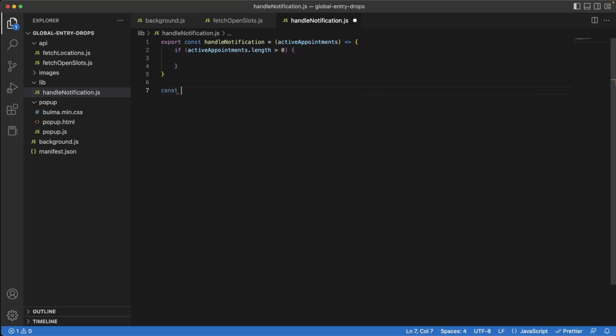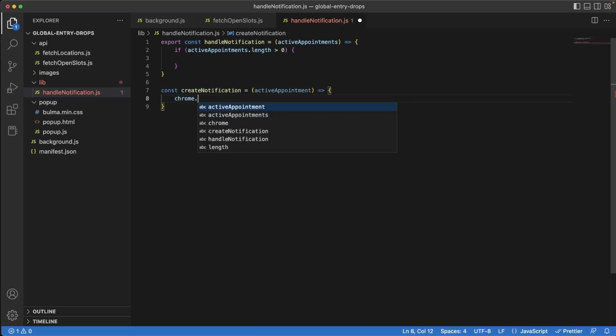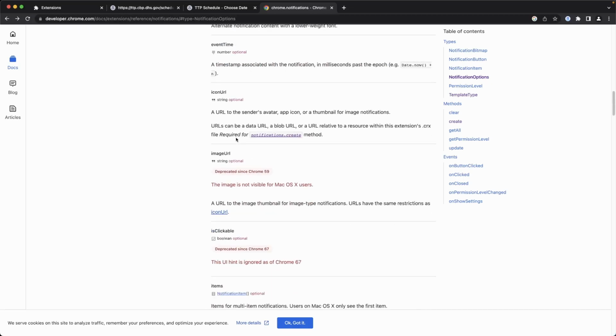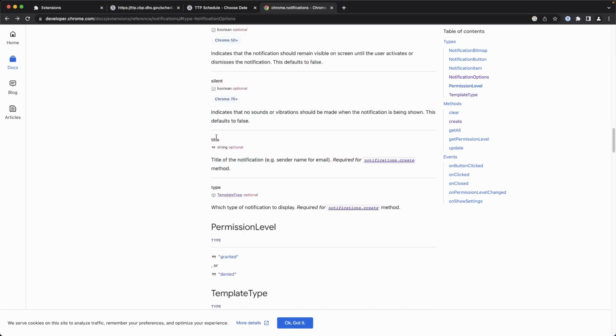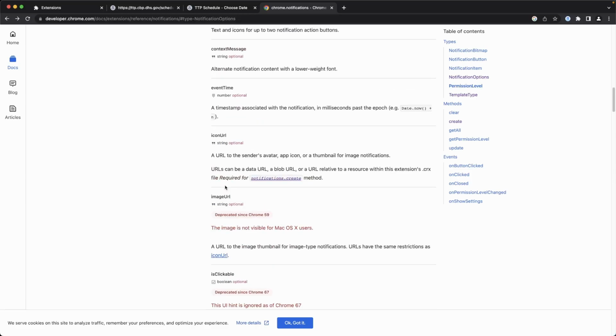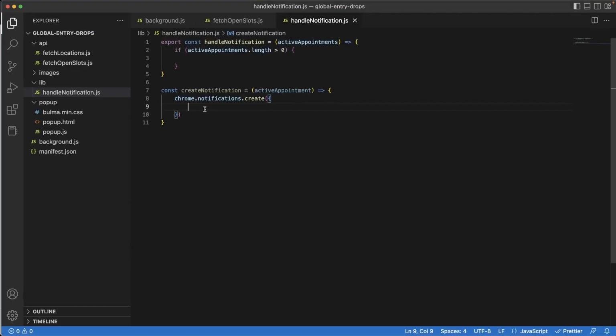Let's make a new method, call it createNotification, and call the parameter activeAppointment, singular. In here, we'll use the Chrome notifications API, so chrome.notifications.create, and we're going to pass in the notification options. The notification options are different fields you can have in an object. In our case, we care about title, type, message, and iconUrl, which are all required for our create notification method. Back in our code, let's specify the title as Global Entry Drops.